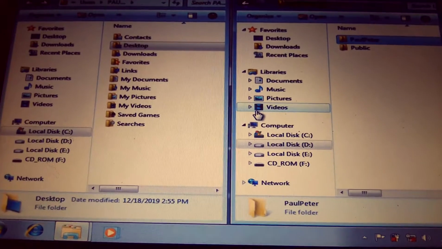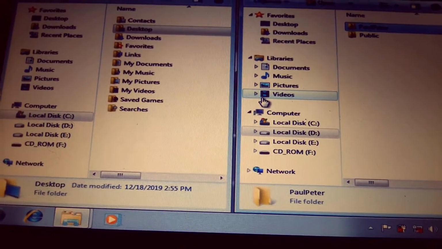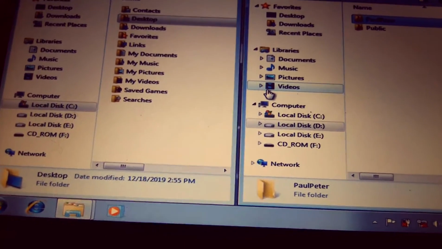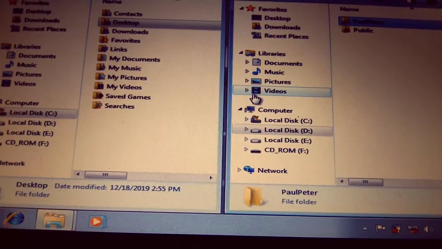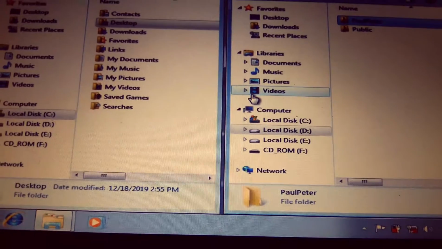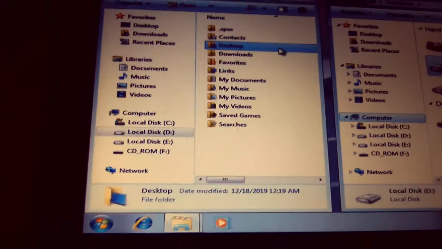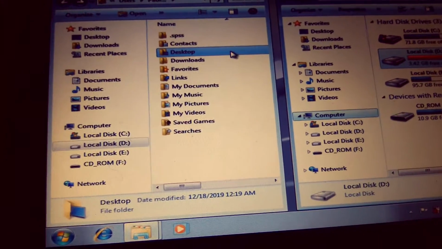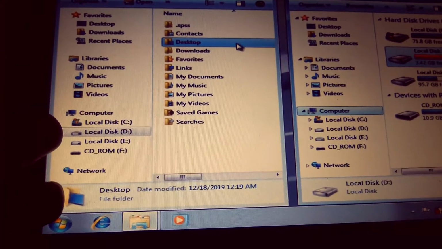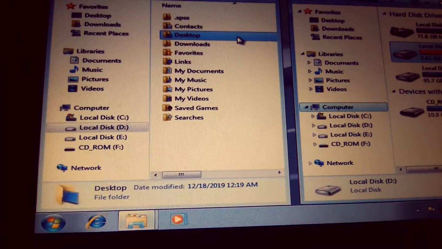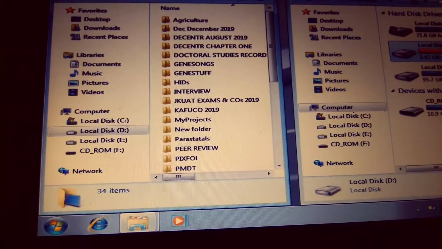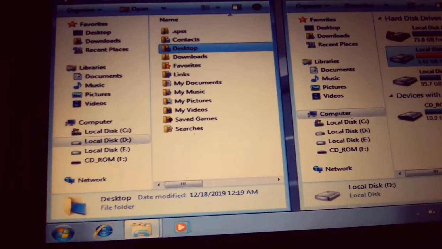So you copy the files from desktop to the desktop of this new operating system, then from downloads to downloads, from my documents to documents, my music to music. So guys, on the left hand side is the previous account, and these are the files. As you can see here, we've opened the desktop, the files that were on the desktop.